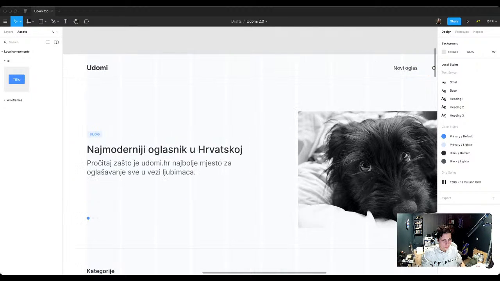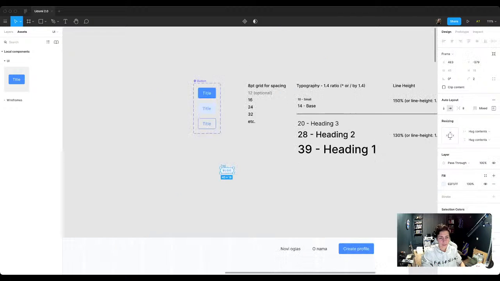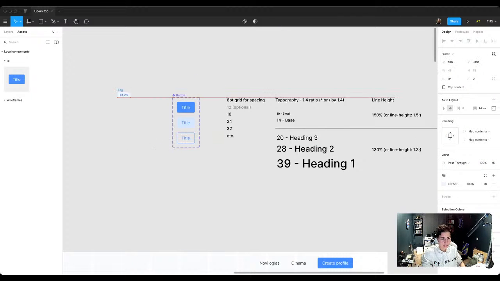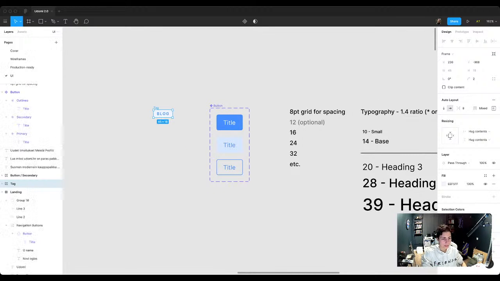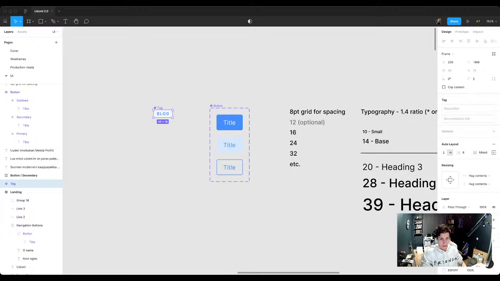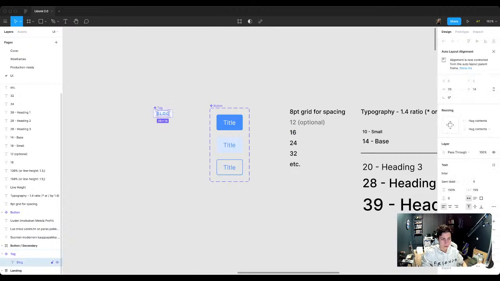What else do I have here? This is some sort of tag that I created earlier. So let's create a component. Let's go to layers. Let's make a component. What else do we need? Let's see. Option L to contract the list of layers. This is pretty much it.